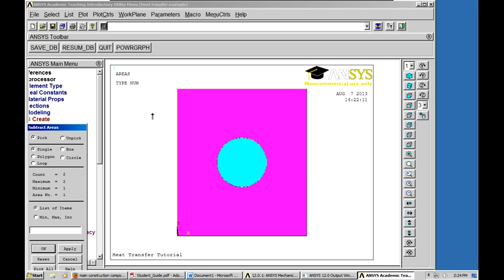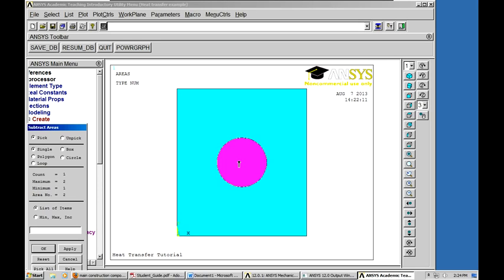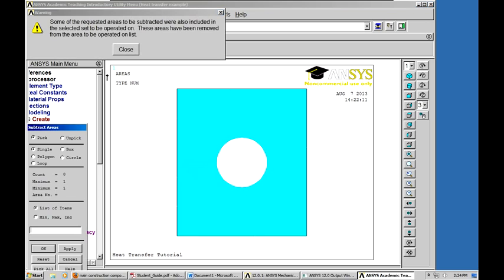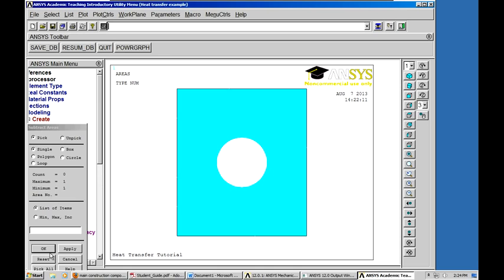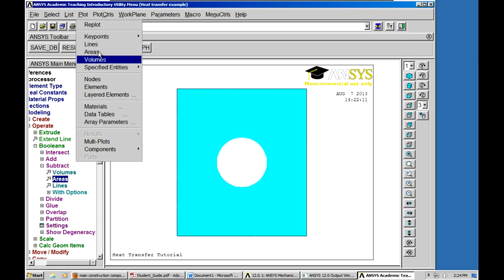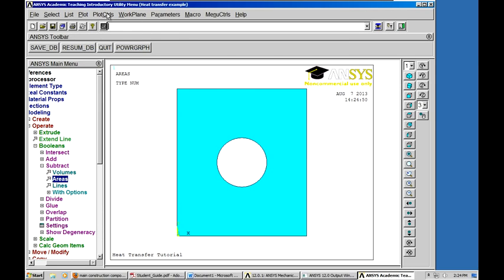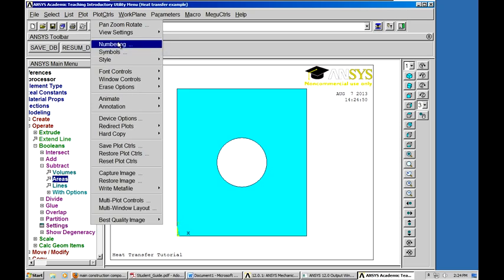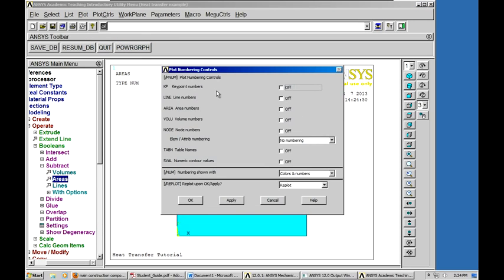And press enter, and then choose the inner area, press enter, and it has been done. Let's just go ahead and plot areas, make sure that was done correctly, and let's do numbering controls. Let's number the areas, make sure that we're doing well so far.